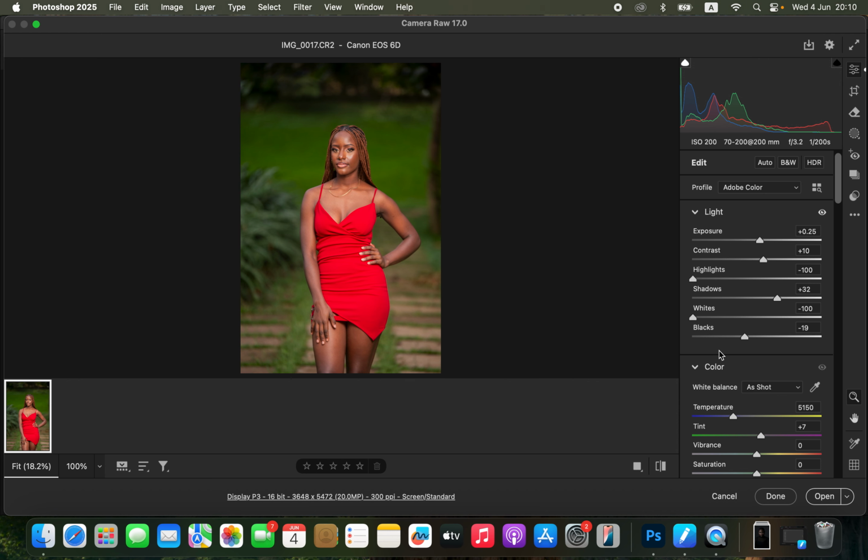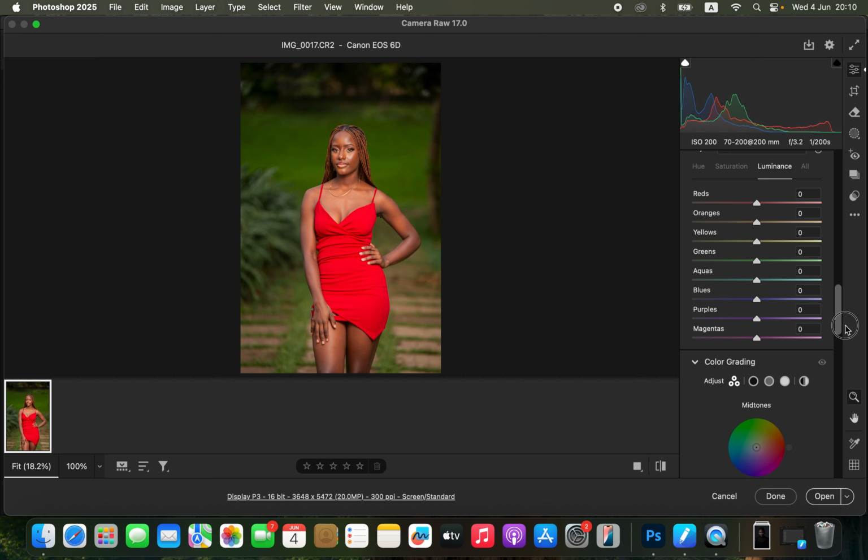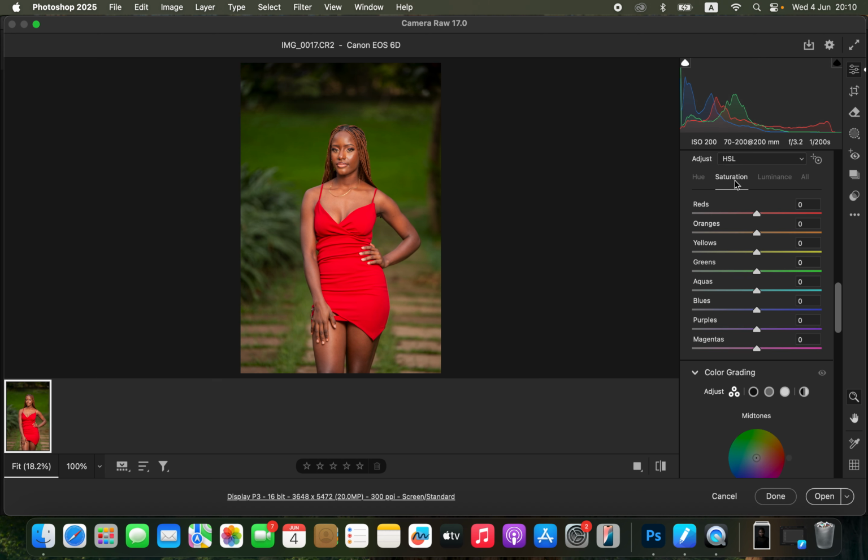So after that, I'll simply come to the temperature and warm up the image by taking the temperature slider to around 5400 kelvins. And I feel like that is okay. So I'll scroll down to my color mixer, and in color mixer, I'll try to manipulate or change these colors.